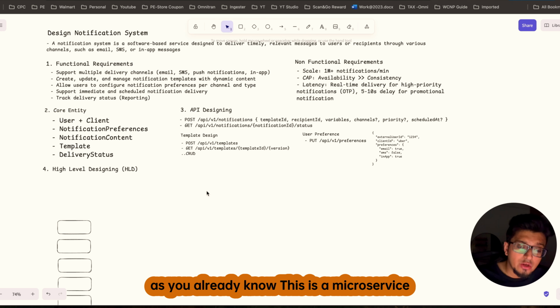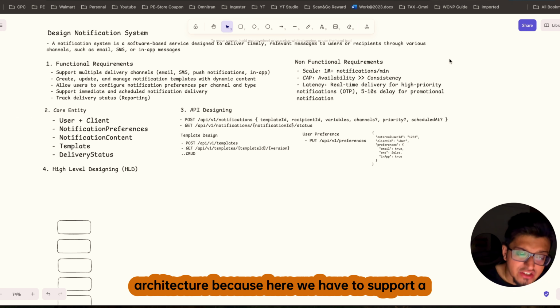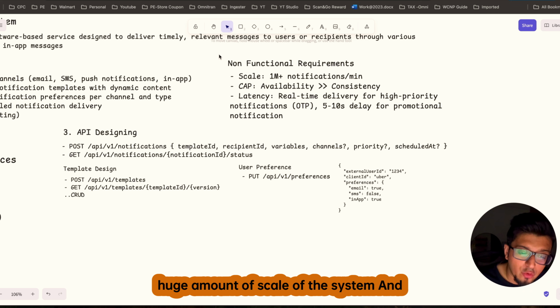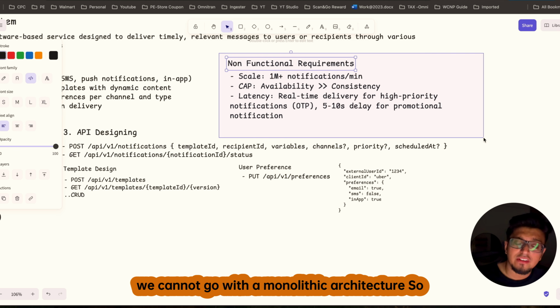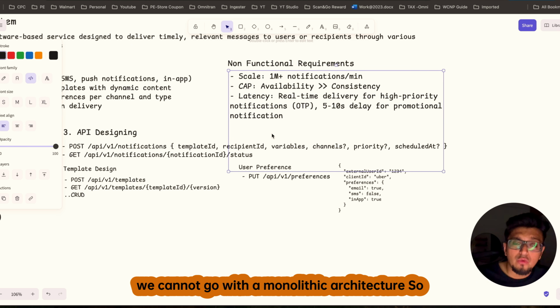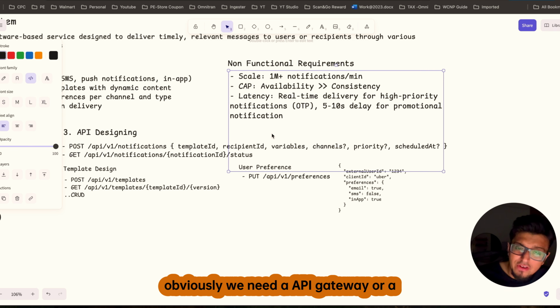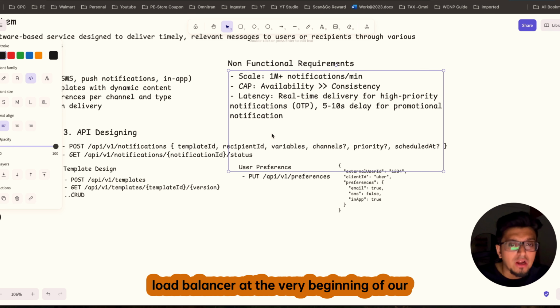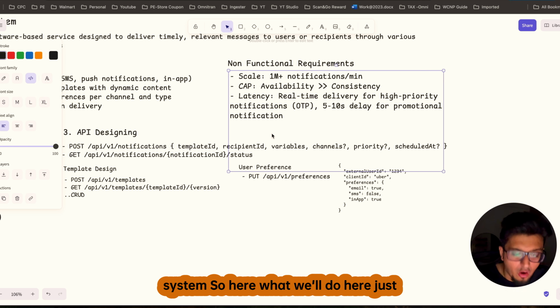Now, as you already know, this is a microservice architecture because we have to support a huge scale of the system and we cannot go with a monolithic architecture. So obviously we need an API gateway or a load balancer at the very beginning of our system.